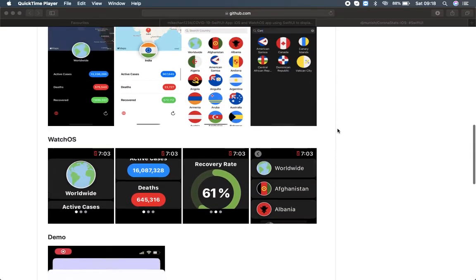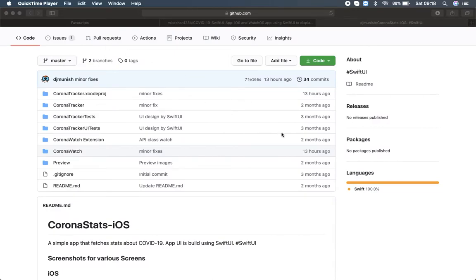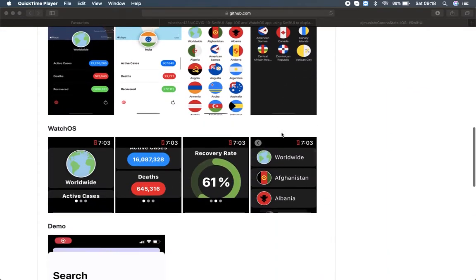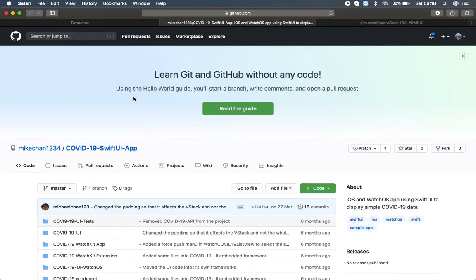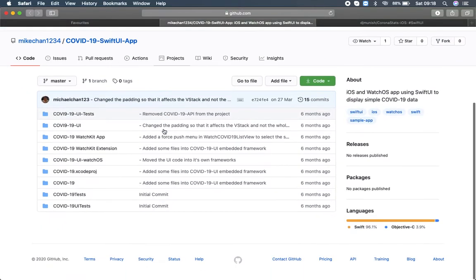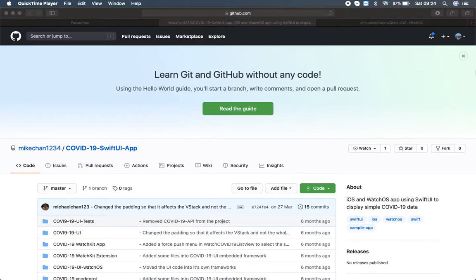But the problem in this library is there is a file missing. I have raised an issue over here. Hope it may be solved as soon as possible. And another library which I came across is done by Mike Shan, and it's a COVID-19 SwiftUI app project which is for WatchOS.